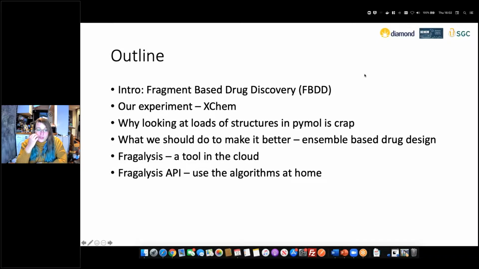And then I'll introduce Fragalysis as a tool in the cloud and go through how it's used and some of the data that's on there. And if we have time at the end, I'll go through a live demo of installing our Fragalysis API and interacting with that to get access to some of the data in a slightly different way.